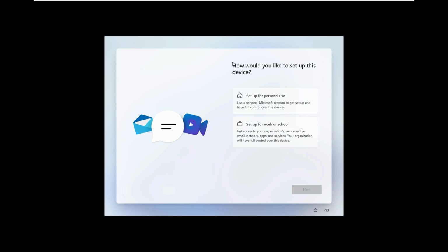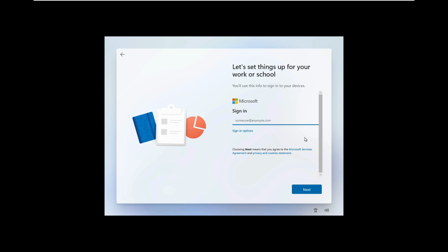Now in this step, we can see this option right here. How would you like to set this up on this device? I'm considering that we are using this for an enterprise and not for personal use. So for setup for school or work, we will choose this option and click next. Then it will take you to the screen of the sign in options. You can either sign in with a Microsoft account, but in this case we will click on the sign in options and use domain join instead.